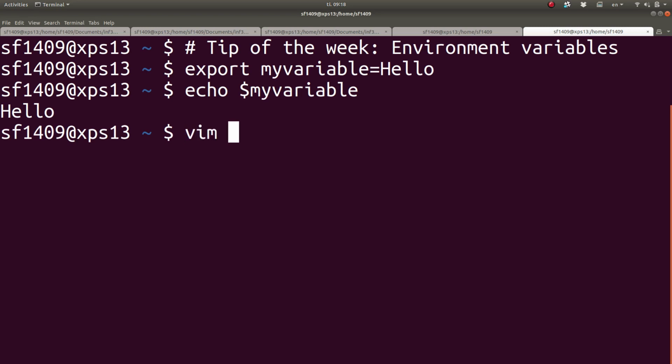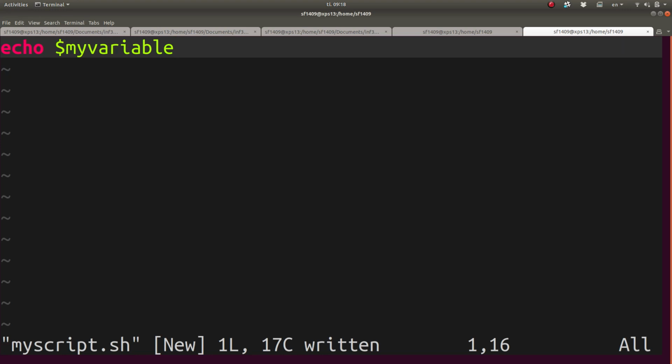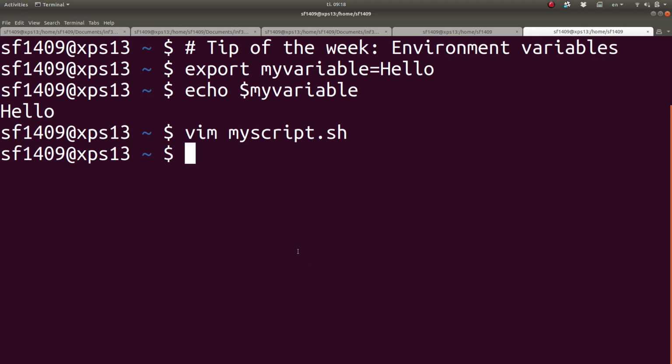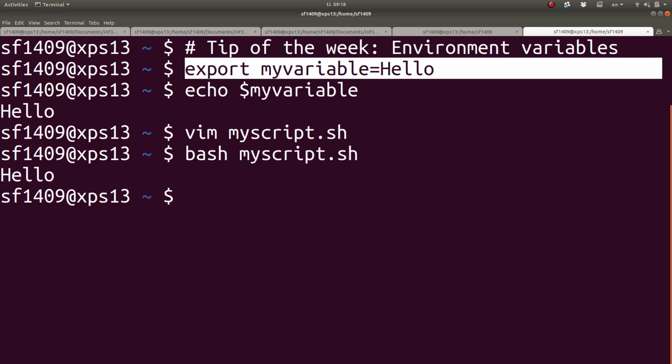But what I could also do is write a new script, and I could write this. By itself, this doesn't really make sense, because I've never defined my variable in that script. But because I have an environment variable with that name, I can now run the script and still get the value hello out. Okay? So these are environment variables.